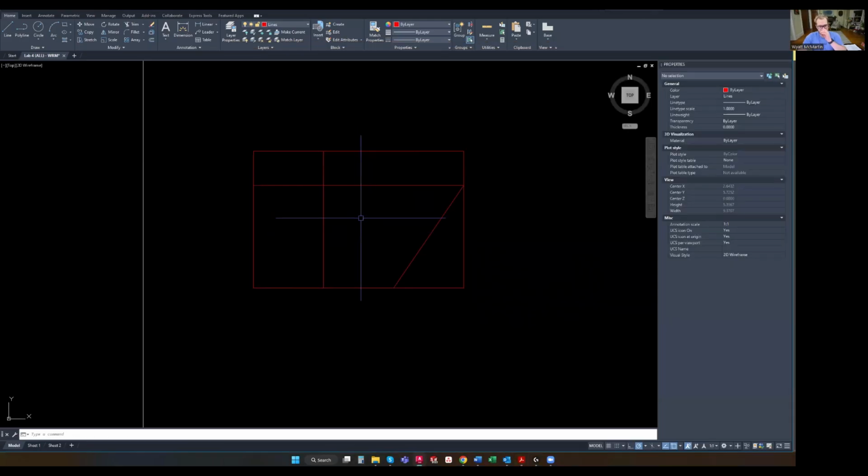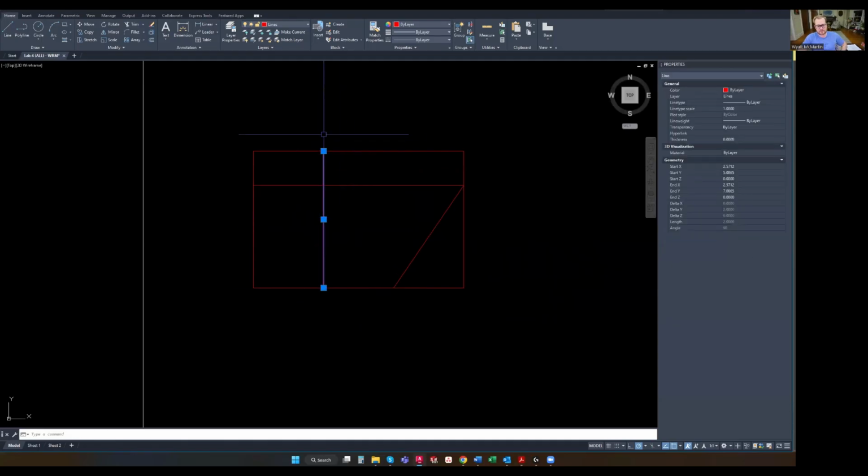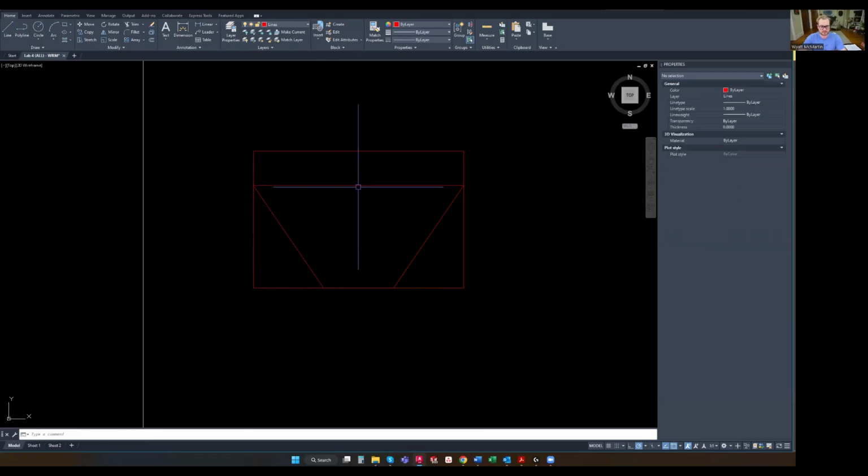Now from here, go ahead and highlight this vertical line. Click once at the top pick point. Just click once. That'll allow you to manipulate that point and snap it to the left end point of this horizontal line right here.